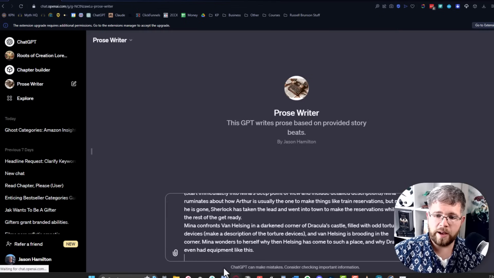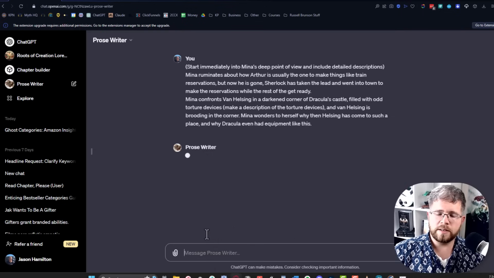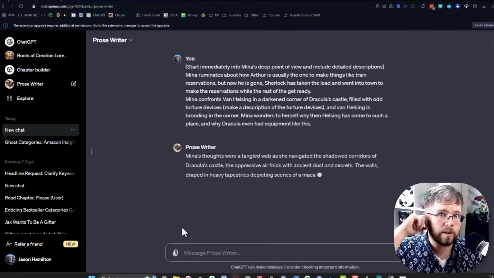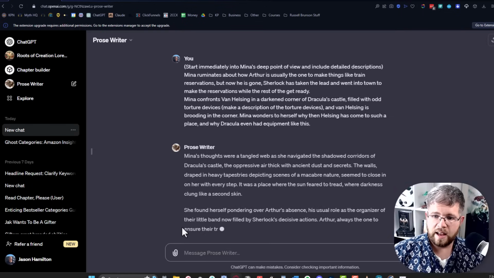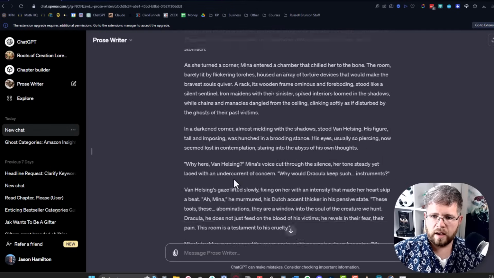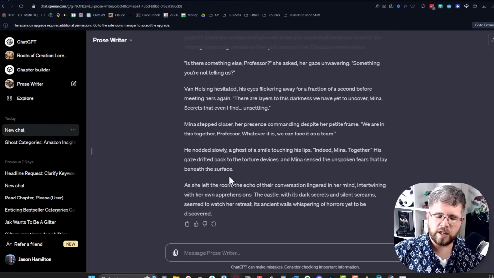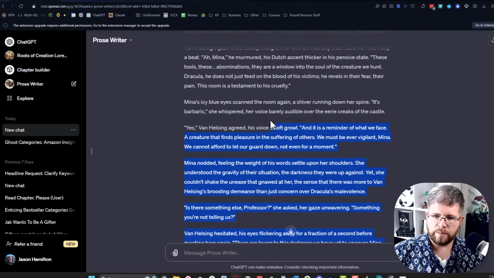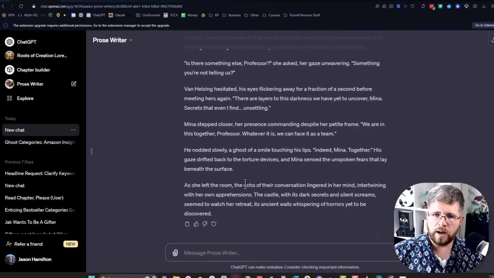And just paste them in. I don't have to put any instructions or anything. I just paste in the story beats and it immediately starts writing my prose. All right, this is pretty cool. Very, very cool how it's doing this. And it did a decent job, for ChatGPT at least, of writing the prose here. It did go beyond the beats that I wanted it to do.